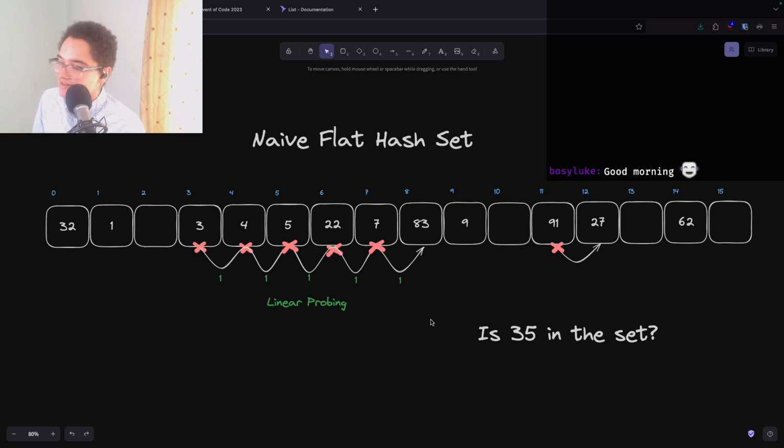So if we have an element that lands in the wrong spot with the naive flat hash set, oh boy, I'm going to be saying hash set a lot today. I should have practiced that beforehand. But with the naive flat version, when this 27 came in to get inserted, it actually wanted to land in the index where 91 is right here. It realized that was full, and so it just went to the next one.